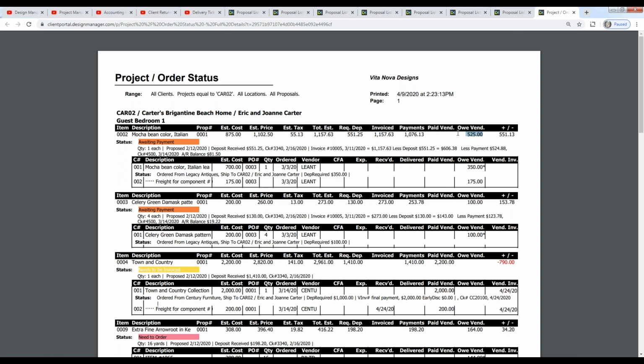Also on the owe vendor, this is a very intuitive column in the sense that it's looking at what we owe the vendor right now. I haven't paid the vendor anything, but I do have 50% deposits due on my Italian leather sofa, and I owe 100% on the freight itself. So it's using that as what I currently owe. Once those deposits are sent, or vendor invoices, it'll start calculating on what I'm going to ultimately owe the vendor. It's really up to date of what do I owe the vendor right now. Amazingly intuitive column.